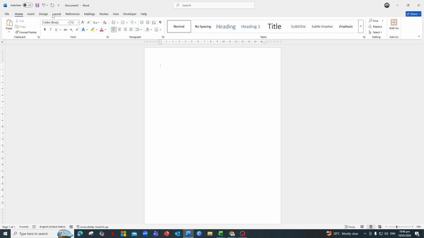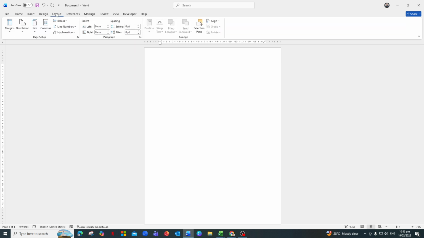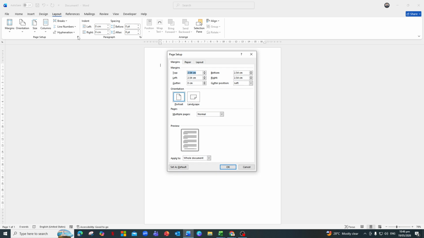Next, go to the top menu and click on the Layout tab. Depending on your version of Word, this might also be labeled Page Layout. Here, you're going to set up the page so Word understands that you want a booklet. Click on the small arrow in the bottom right corner of the Page Setup section to open the Page Setup dialog box. In that window, make sure you're on the Margins tab.